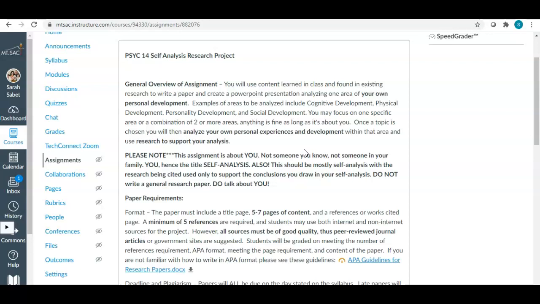If you look at the different areas, these are the main areas of developmental psychology, but pretty much anything will fall into one or more of those categories. I'm going to show you my sample presentation in just a minute, and you'll see that I discussed something that fell under both personality and social development. So try not to get too hung up on what your topic falls under.